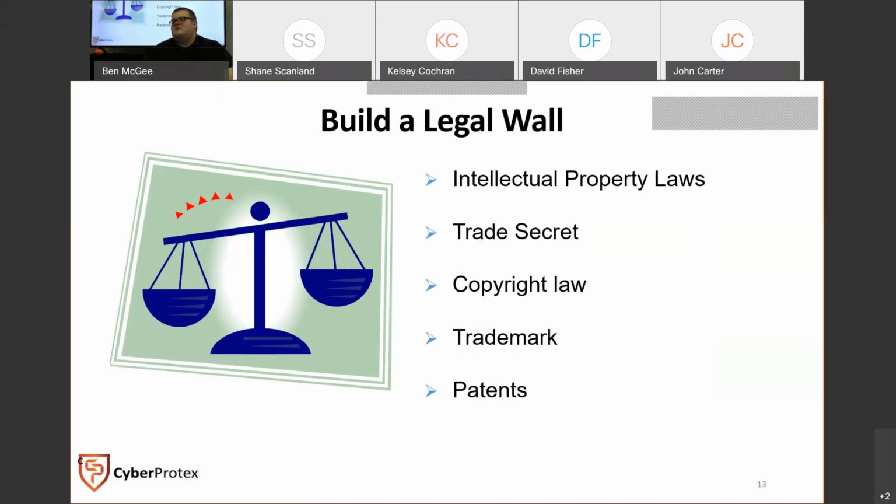So we need to know, like, the patent expiration? I don't believe patents expire, to my knowledge. I don't believe they do.